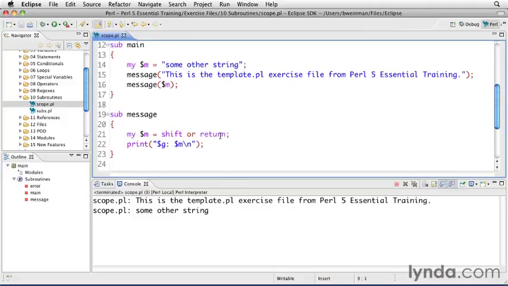You want to make sure that your local variables are all scoped locally, and you want to make sure that when you're using variables outside of the scope, that you do that intentionally.